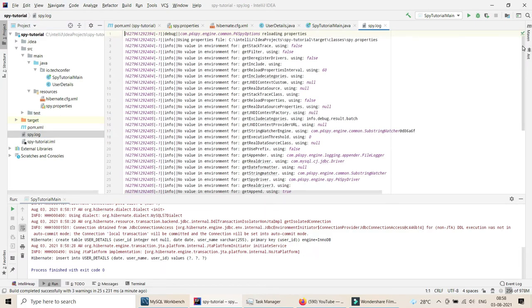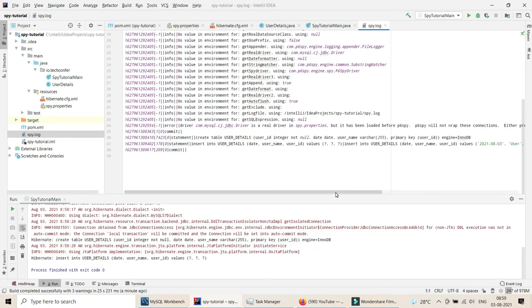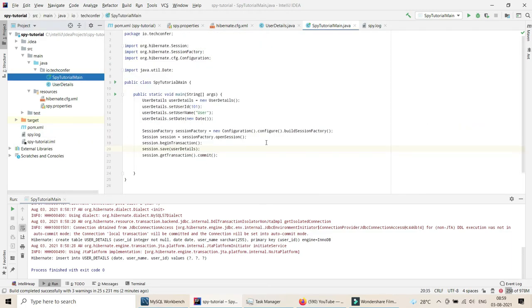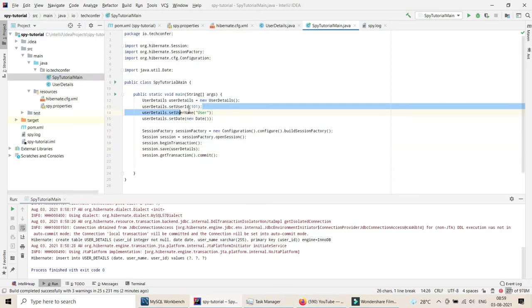So here, take a look: this is the Hibernate query with question marks, and this is the query with parameter values. So this is how you can print the parameter values in a Hibernate query. It is very beneficial when you have to debug the code.